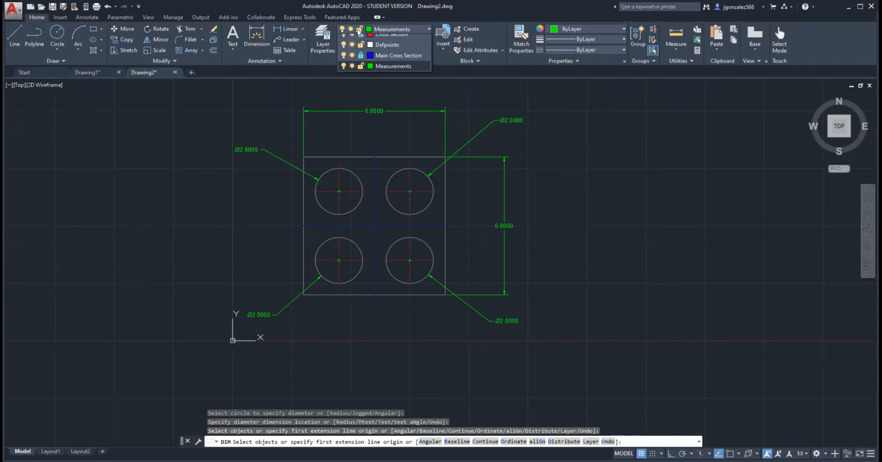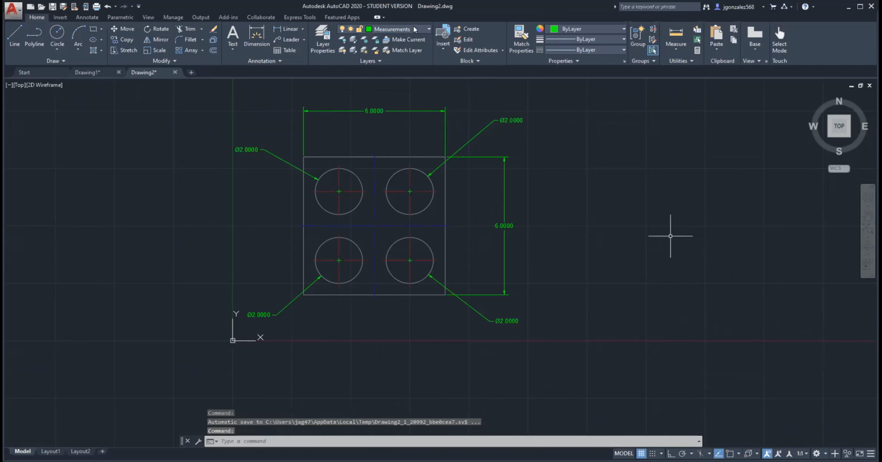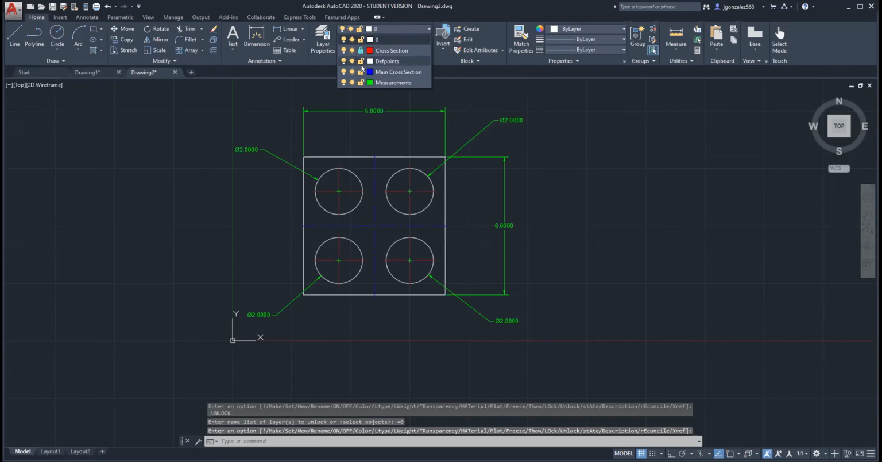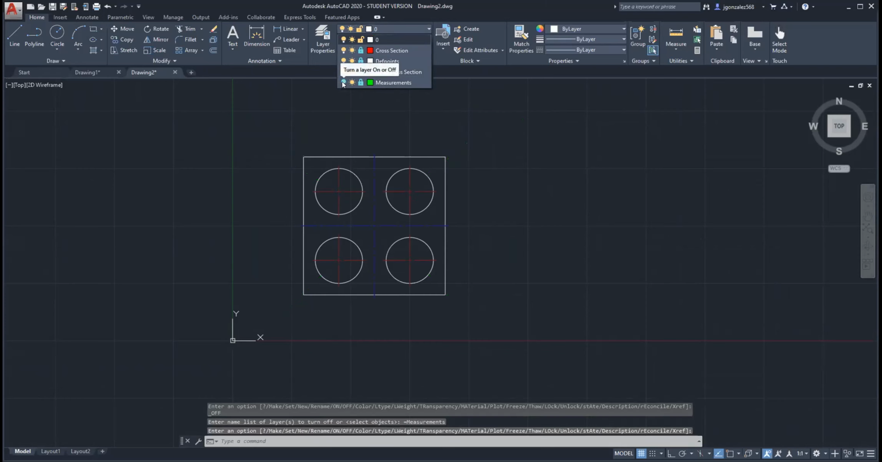So now at this point, go ahead and lock it. Let me switch layers first. Go into the original layer and lock the rest. Okay. So here you can see how you can toggle, like, oh, those measurements are annoying me, turn it off. Or I don't want to see the cross sections right now, turn those off. Same thing with the main one.